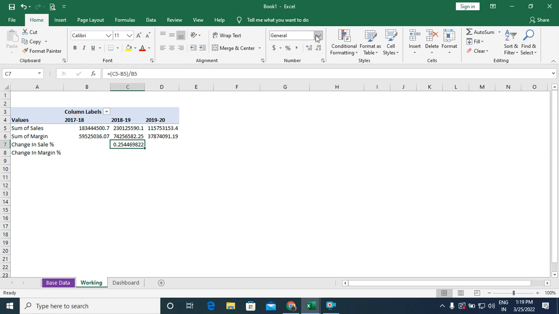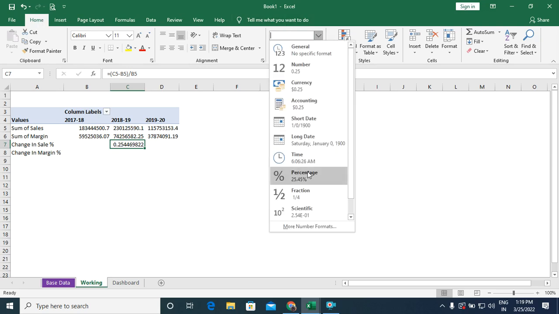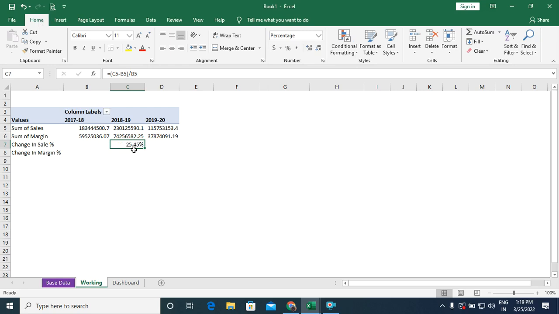In the Home option, click here and say percentage. I don't want this point actually, so I'll just remove it from your degrees. So this is how it looks, and just drag it for the others. Wherever we see minus, it's a loss actually, and wherever minus is not there, it's a profit. Okay, so my pivot table has been created over here like this.